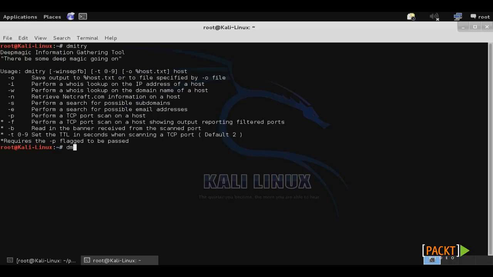So to run this command, we'll enter Dmitry, and then -i to gather the whois information, -n to get the netcraft information, -s to search for possible subdomains, and then -e to enumerate any email addresses that can be located within the target domain. And then we want to specify our output with -o, and then the name of the output file, so we'll use hackthisite.txt, and then specify the domain that you want to perform the reconnaissance against. So we'll do www.hackthisite.org.